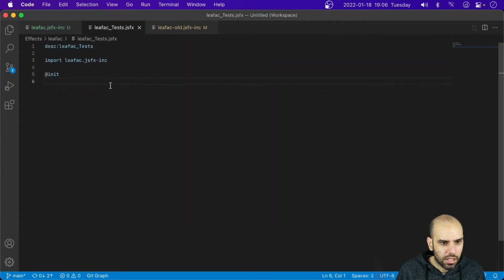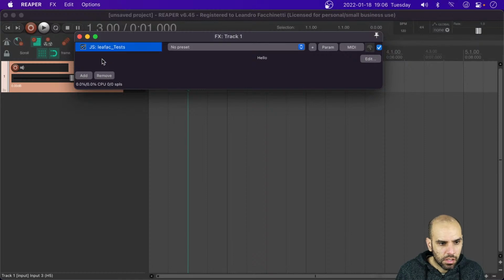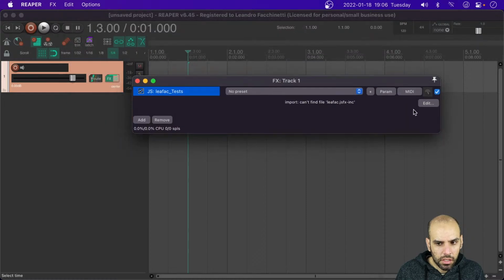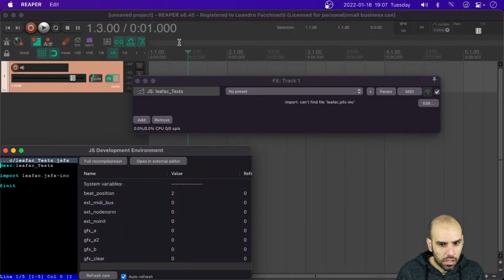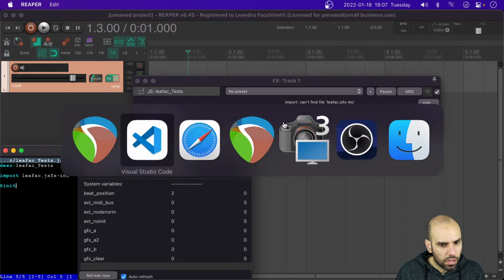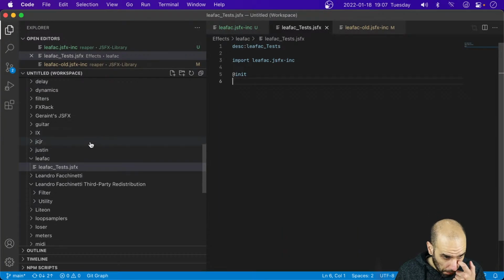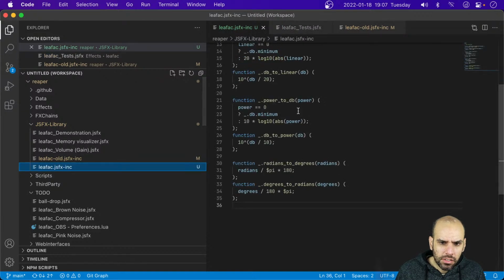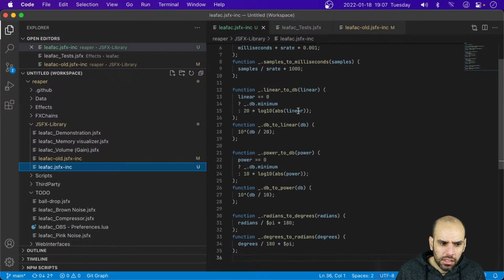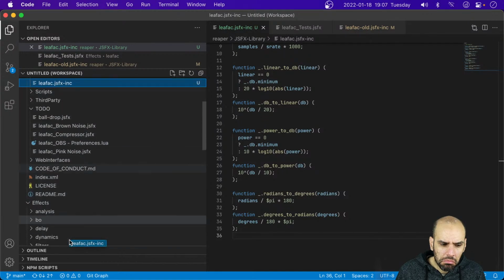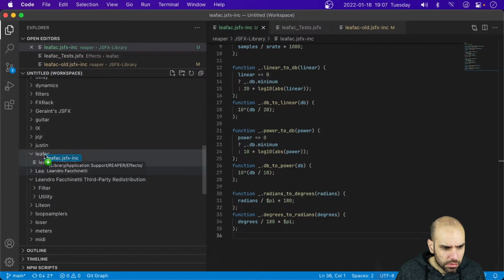Does it have to do with this? I take it out. No, it doesn't have to do with that. It really cannot find the file. Oh, the file really is not there. So how is this working again? That's odd. It worked a minute ago.